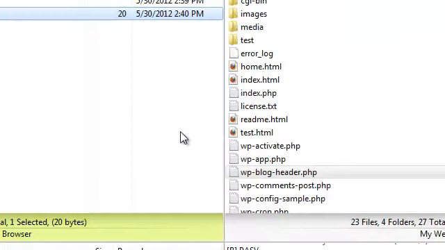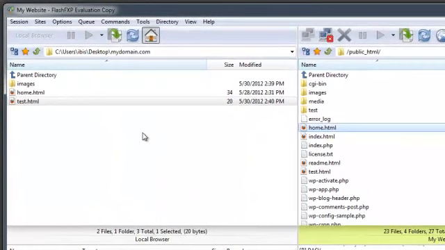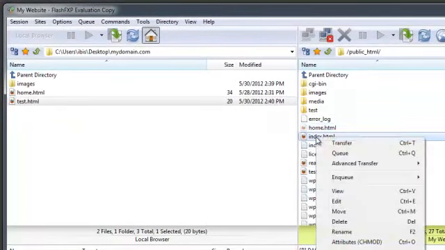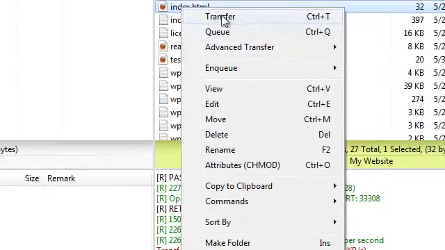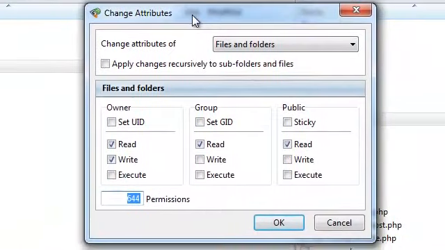I can also drag and drop files from the remote server into the local folder, the same way I did before. If you right-click on any of the files on the remote server, you will have additional options, such as the ability to change the file permissions.